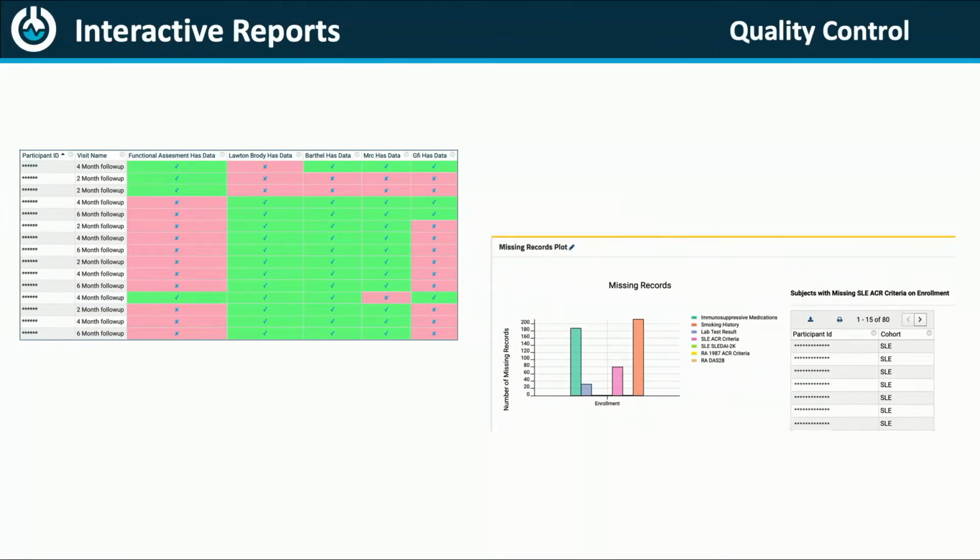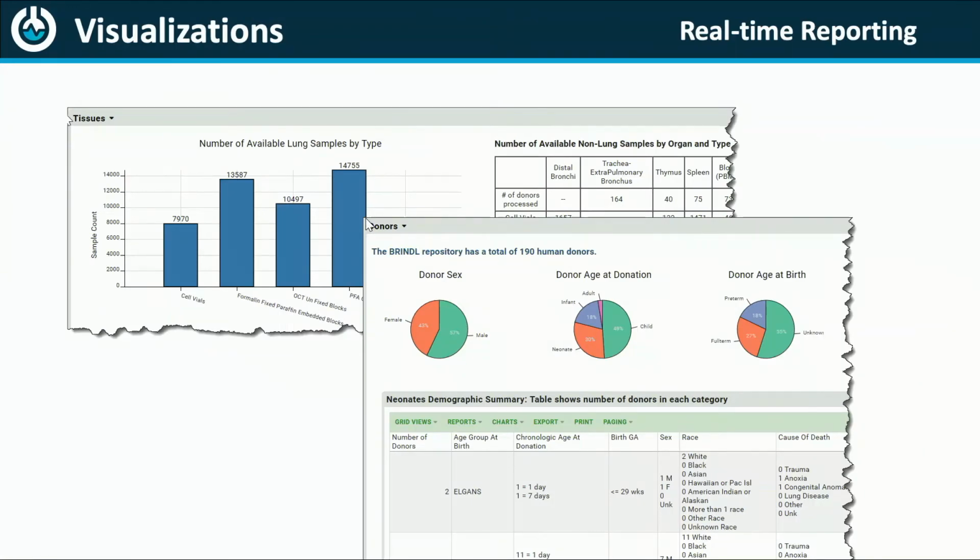The second one here is a combination of general LabKey plotting along with some custom JavaScript to make it interactive. So this is the bar plot of, again, missing forms across the enrollment visit, and they can click the bars to see the list of subjects that they should go and QC. Real-time reporting. So this is from Brindell again. We can provide overviews of the summary of the sample types and demographics of our subjects.